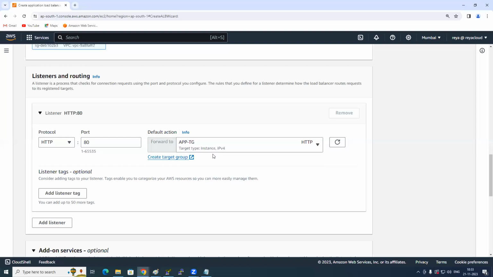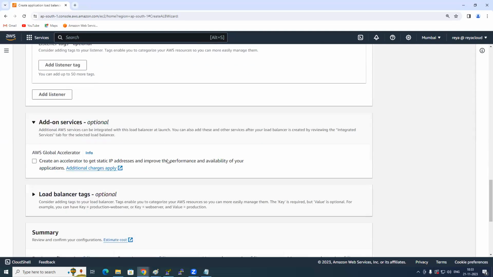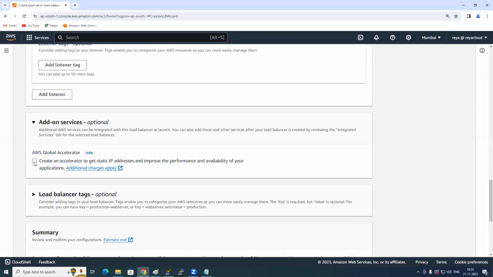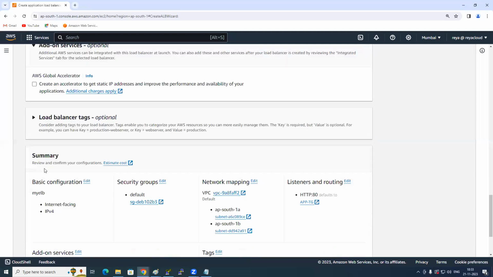Very good. Now, do you remember Global Accelerator? We learned it, I told you, but additional charges apply. It takes $18 per month, right? But don't enable it. It's just a matter of a click. You give the name, and it automatically gets created and attached to your load balancer. Do not do it. Is it clear?